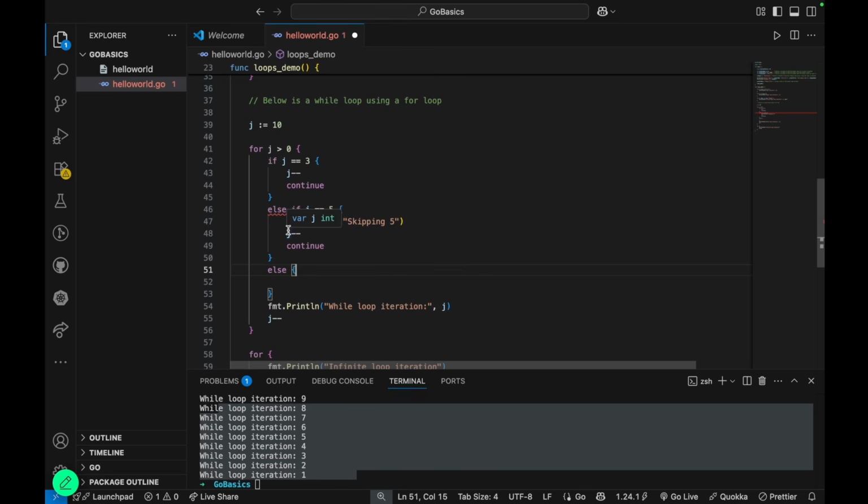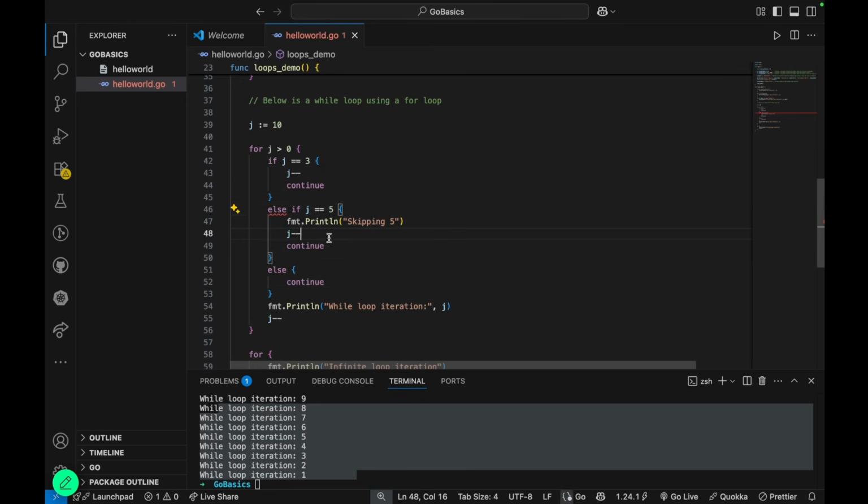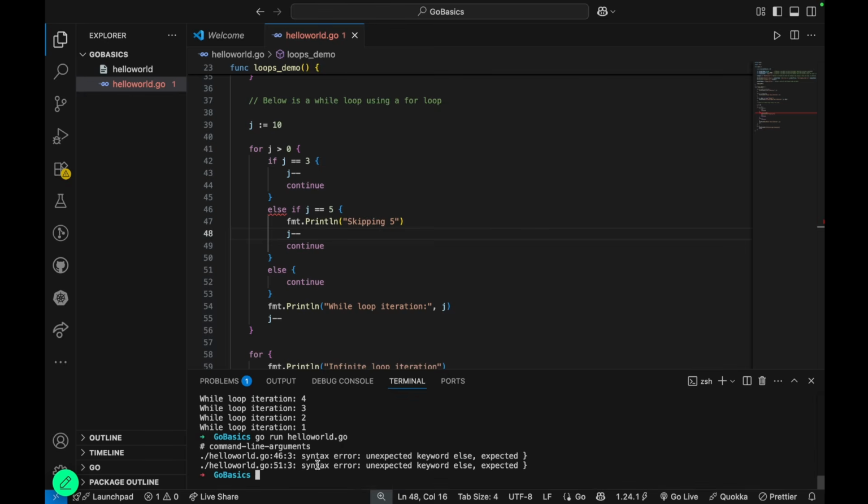let's see why this is failing. Did I miss something? Expected statement found else. Okay. If you just put an else if like this, if you try to run the code, you can see it will start considering it an else.